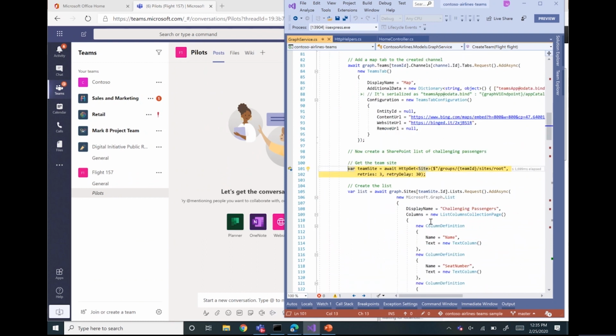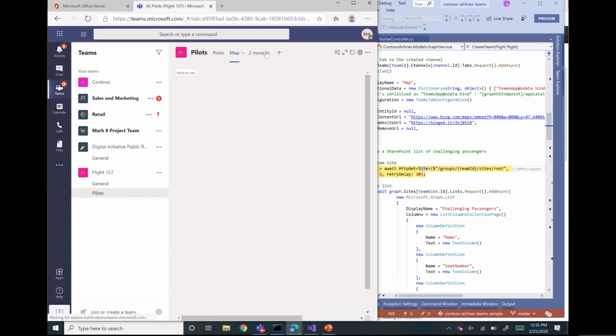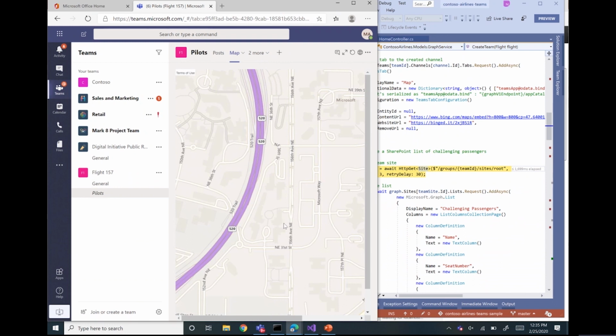And when we do that, we will create a new tab. We'll see it pop over there on the left in just a minute. Here's our map tab. Takes a moment to propagate. And here we go. Here's a nice map of the airport. They fly the airplanes in right over here.